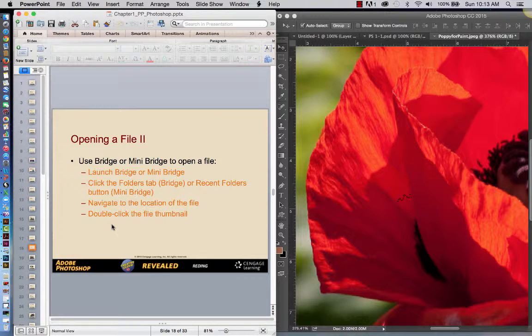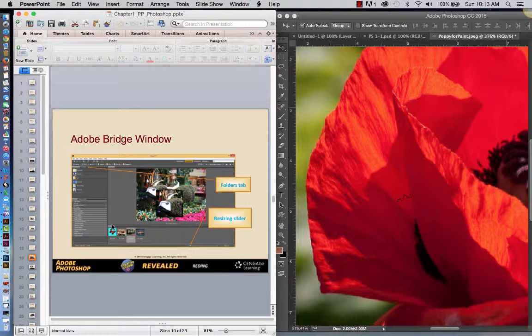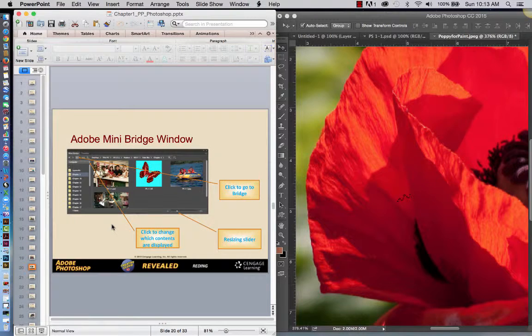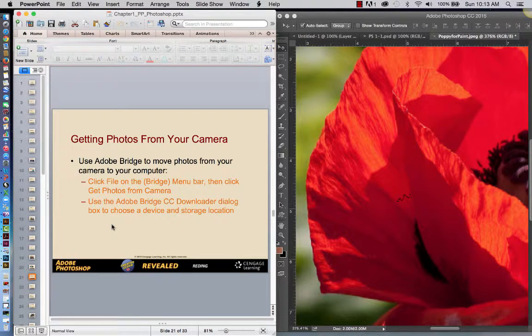And I did demo opening a file in Bridge. That's the Bridge window. Talked a little bit about that. And then getting photos from your camera, which all of us like to do, and you can use Adobe Bridge to move photos from your camera to your computer.